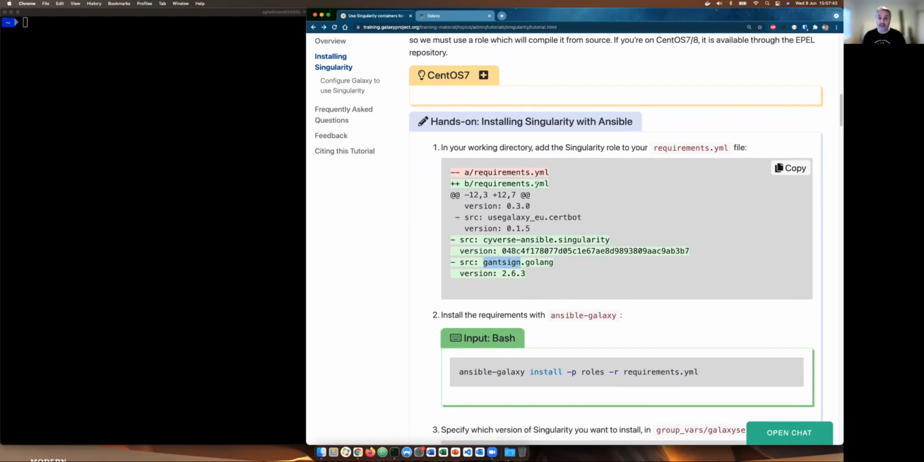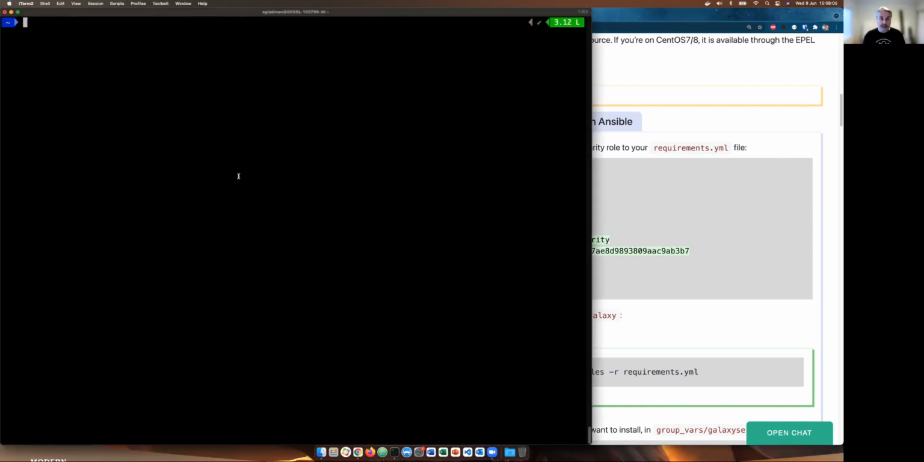So the first thing we need to do is open up our requirements file in our Ansible system and add these two Ansible roles into our system. So I'm going to do that now. I have a terminal open. I'm going to SSH to my machine. ssh ubuntu at mine's gat8. Yours will be something different. .oz.train.galaxyproject.